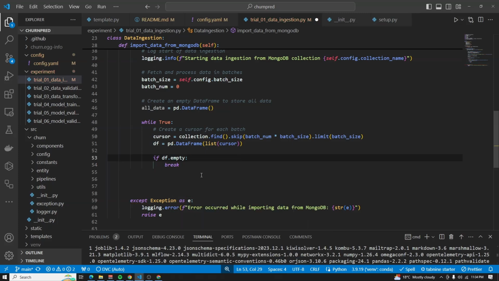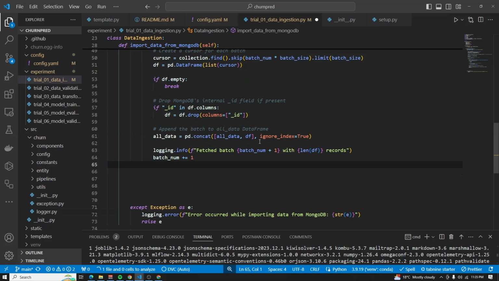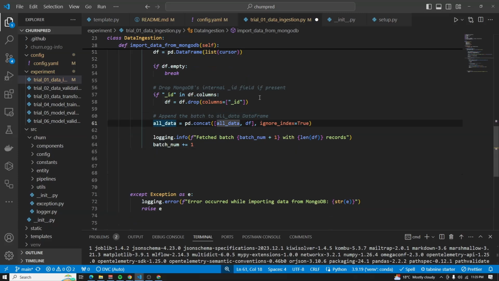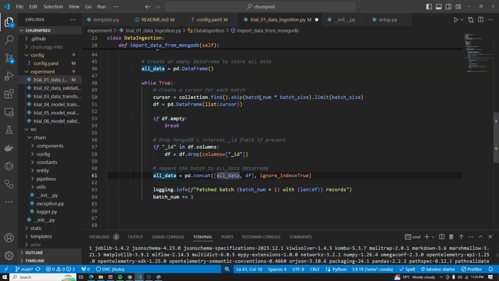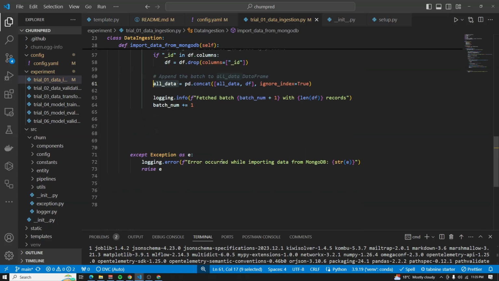I think it's okay. Then we can drop the ID column. So drop MongoDB internal ID field if present in our data. So we'll be dropping that. Then we can append all the batches and log that information. So we can append the batches to all data frame. So remember we are putting data in batches, so we need to append those batches to create a single data frame, that we are calling all the data. So from that, I think that's okay.